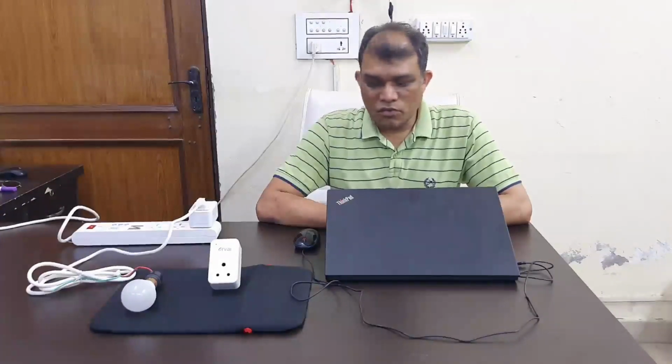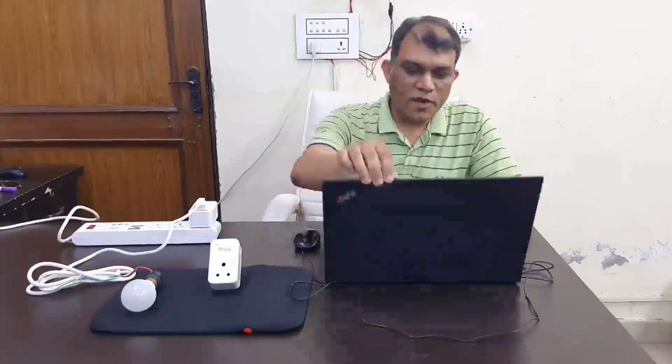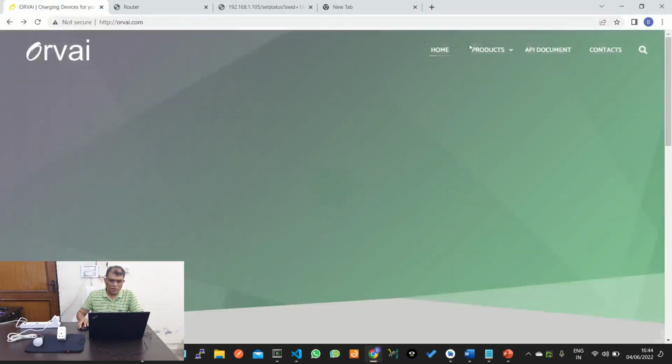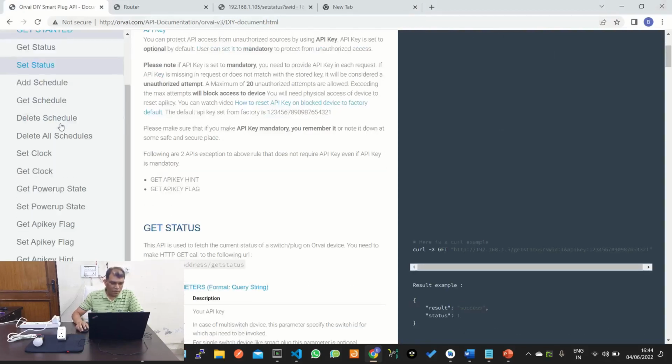Now let me show you how it is done. As I discussed, it requires a static IP, as well as you need the API documentation. All the API documentation is provided on the ORVAI.com website. If you open ORVAI.com, you will see the API document tab there. If you click on that, you will get all the APIs available to control it.